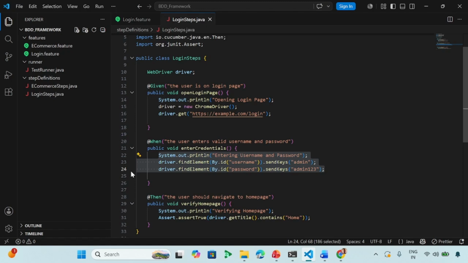What is a test runner? A runner is a special class or file responsible for executing feature files. So a test runner executes feature files. It connects the feature files to step definition. It starts the automation execution. It generates reports. So all this is the responsibility of the test runner. In simple words, a test runner controls the execution of the entire BDD framework.